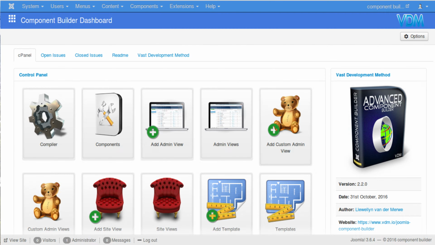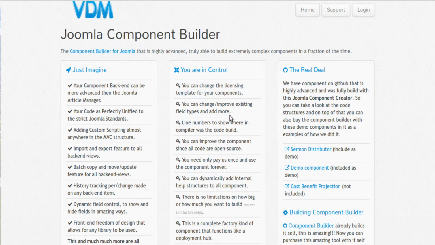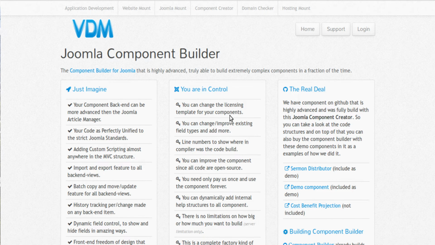Welcome to Component Builder. I quickly want to give you an overview of what this application is able to do. The list of this can also be found on the component website, which will be in the description below this tutorial.